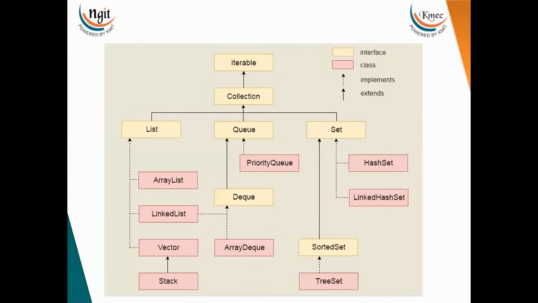Sir, what is the architecture of this collection framework? This is the collection framework architecture. Here, Iterable is the main interface. Under this, we have the Collection interface. Under this Collection interface, we have the sub interfaces like List, Queue, and Set. These are the three sub interfaces. Under these sub interfaces, we have the different classes. Under List, we have ArrayList, LinkedList, Vector, and Stack. Under Queue, we have the PriorityQueue.